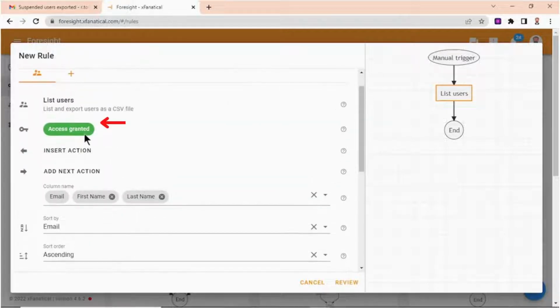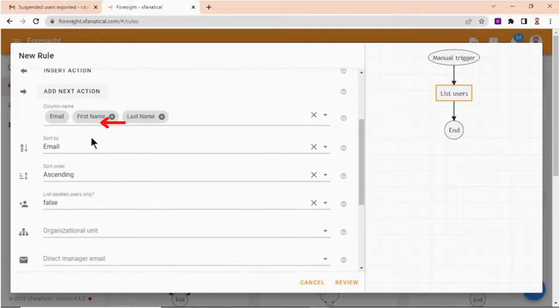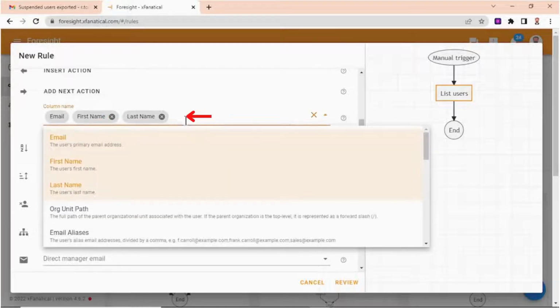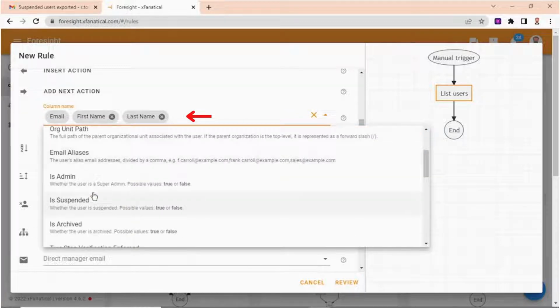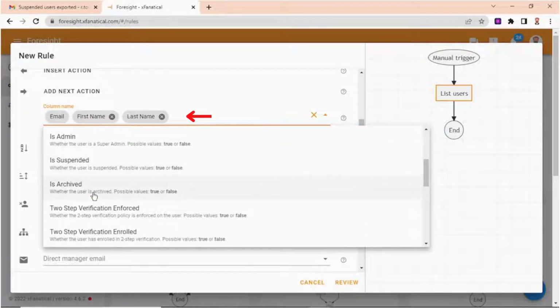Step 5. Here will be a bunch of settings. The first thing is, you need to grant Foresight permission if you see Request Access Permission or Access Expired. The next field is Columns. These are the columns that you want to export. You can add or delete columns as you like. We'll only select Email, First Name, and Last Name.